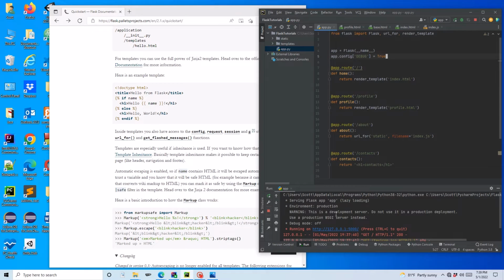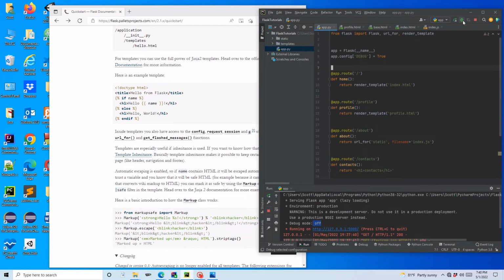Now, as you can see, when we ran our server, debug mode was off. So when we run it now, it should be on. So if I stop this, rerun the server, let it load, and as you can see now, debug mode is on. So that's what config does.